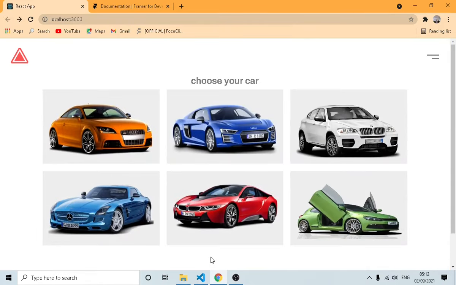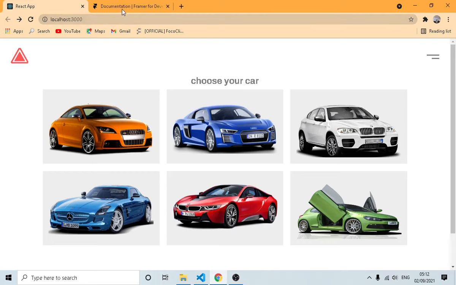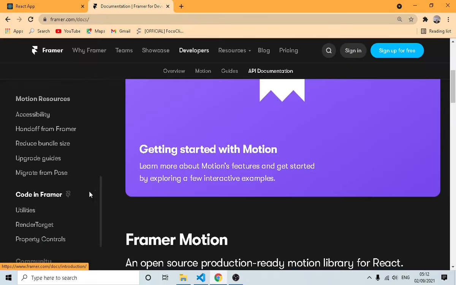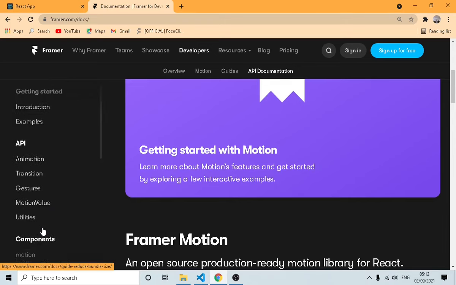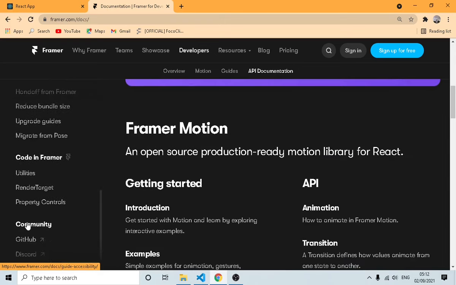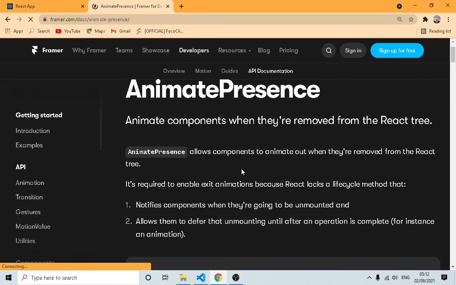So what we are going to do is to bring in the AnimatePresence component from Framer Motion. If you visit the Framer Motion official website, you'll be able to see how the AnimatePresence component works. So let's move to components, which is this one here. So that is the AnimatePresence component. Let's just wait for it to load. So it's just loaded. Now, the AnimatePresence component allows components to animate out when they are removed from the React tree.